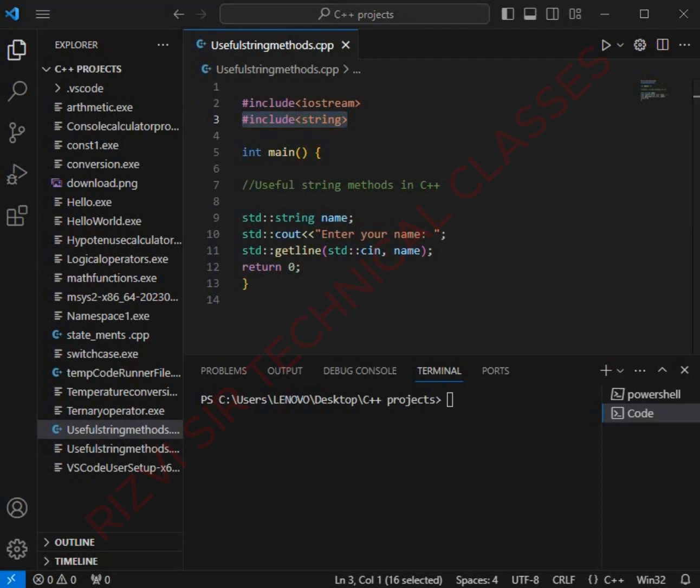The first useful method is the length method. Type your string name, follow it with dot length, then parentheses. Just type name.length(). Control S, hit run. The length method will give you the length of a string.